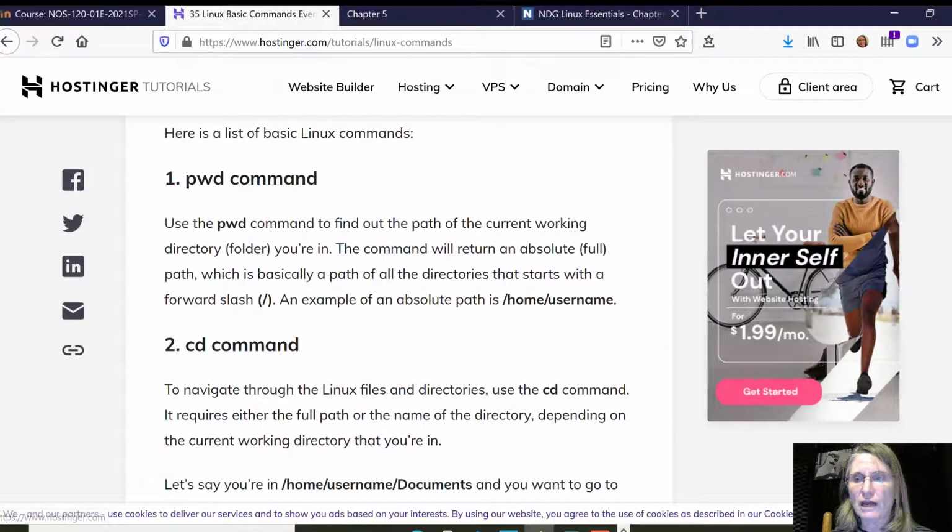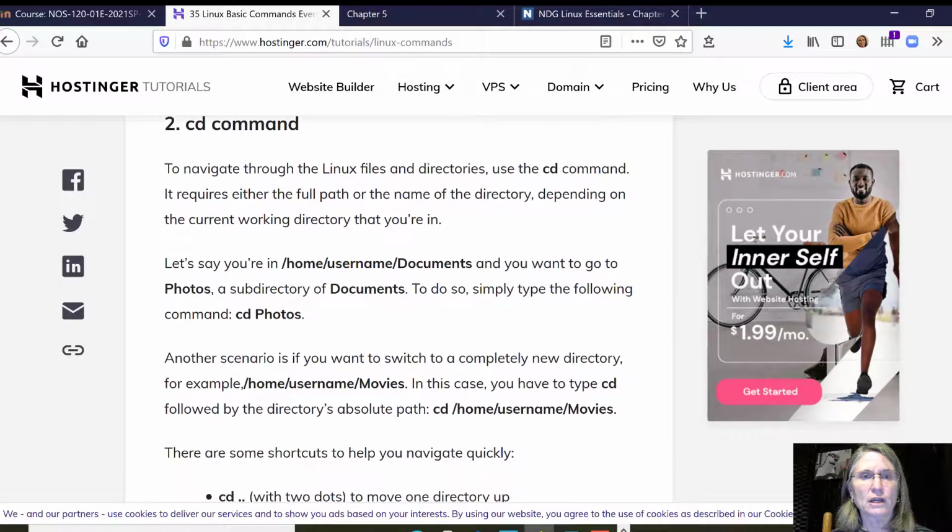cd, think of that as change directory. So to navigate through a Linux system from place to place, you will need to change directories. The item that you supply to the cd command to give it instructions about where to change directories to would be either a full path name or a relative path name. For now, we'll consider a full path name.